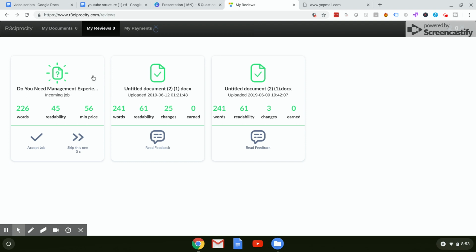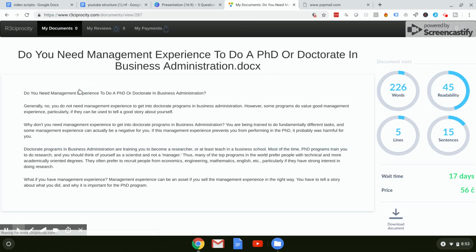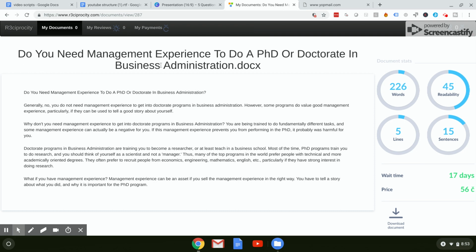Here's the cool thing too. It tells you how many words it is, the current readability score based on the Flesch Reading Ease score, and the number of credits that you're going to earn from that, so 56 right now. You can click on that tile and see exactly what the document is. It gives you all the information: number of words, the readability score, number of lines, and sentences. We'll probably add some more statistics on there to help you out, such as how long it's been waiting in the queue, as well as the current price for that particular paper.